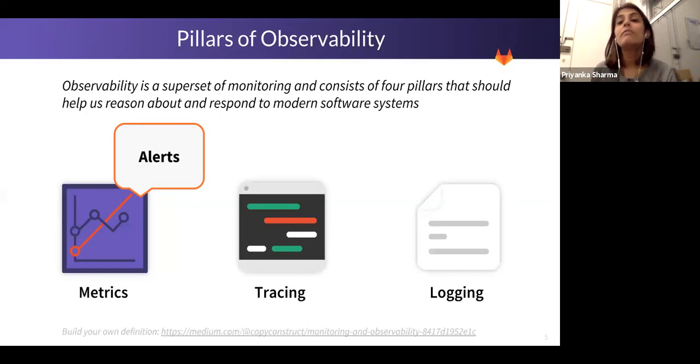In this world, observability comes in to help us manage the problems that we see. Observability is a buzzword in some ways. It's become a thing in the last 2 years, I would say. Everybody's opinion around observability is slightly fluid. In my opinion, observability is a superset of the various techniques that will help you reason about your software system and respond to issues. So the 4 pillars that it consists of are metrics.